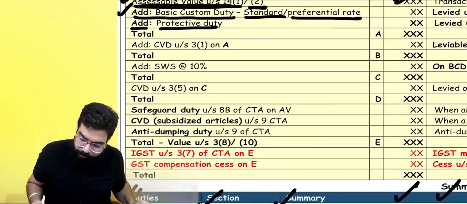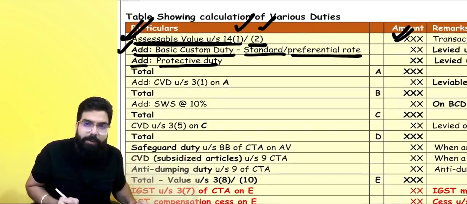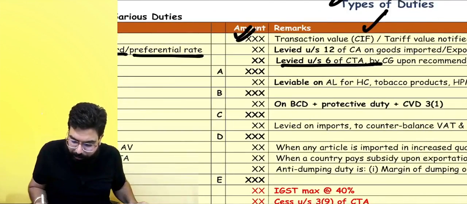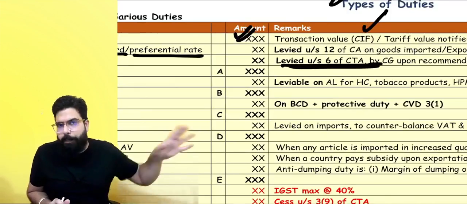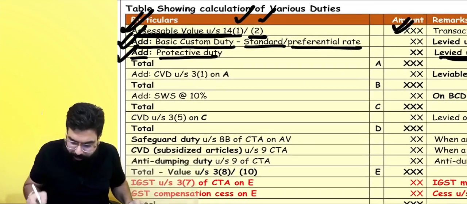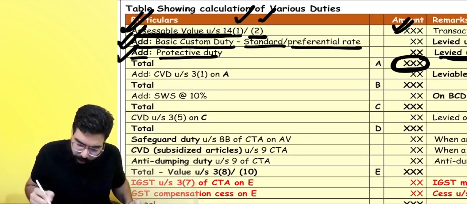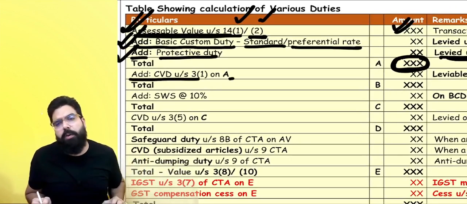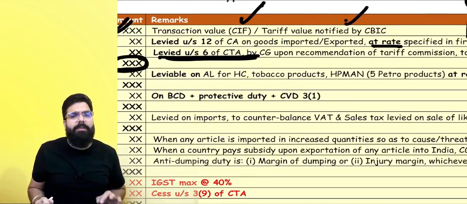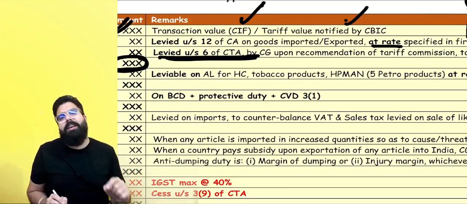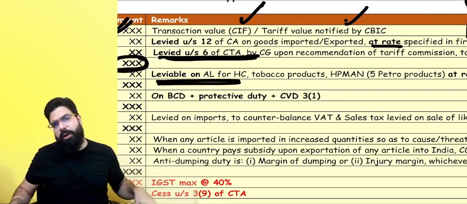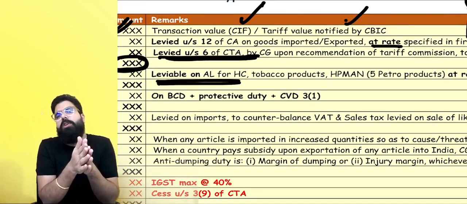Everyone over here now. So a civil value, imposed basic custom duty, imposed protective duty under section number 6 of the Custom Tariff Act upon the recommendation of Tariff Commission. Okay, sir. One total came. Now, on this total, you will impose CVD under section number 3, subsection 1, which is basically levied on alcoholic liquor for human consumption. What is CVD? Countervailing duty.